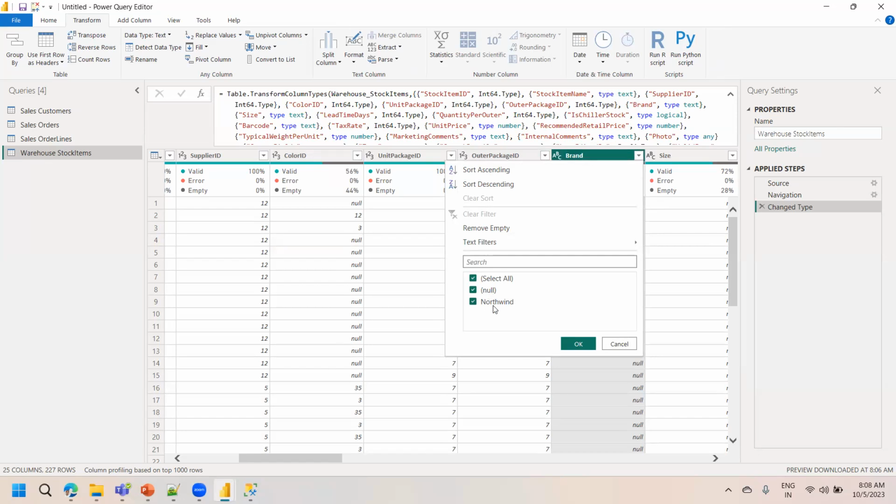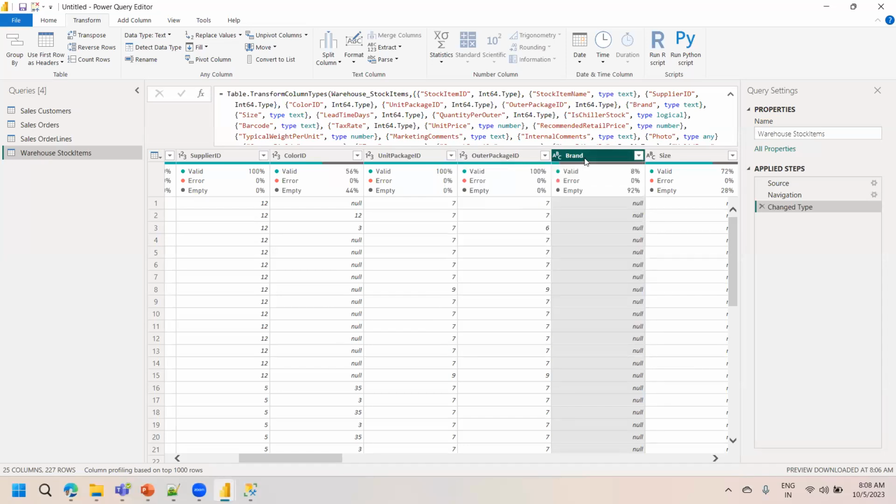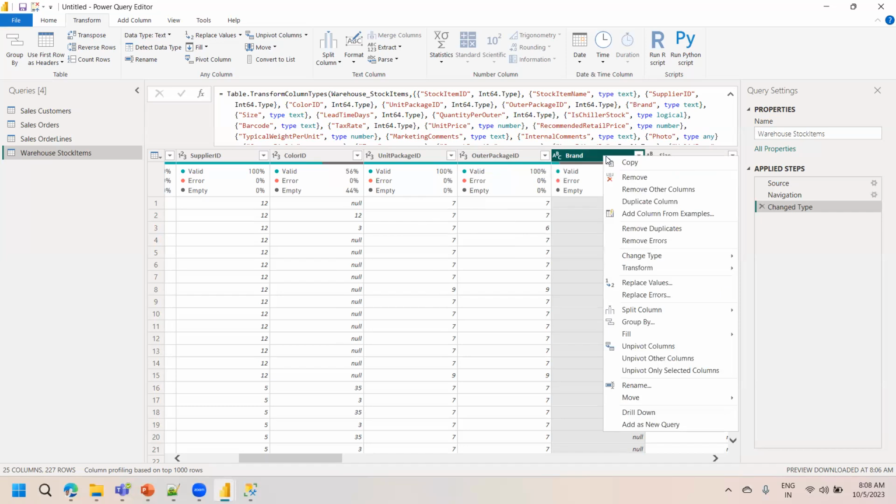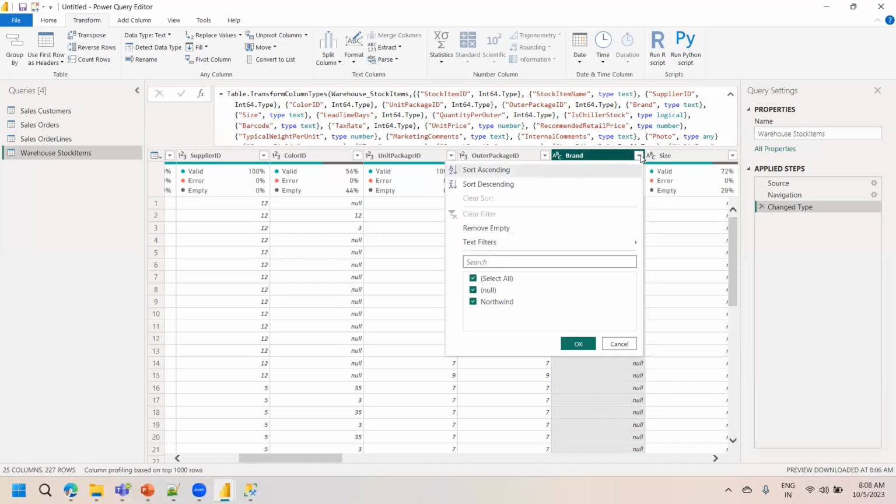Other than the null, there is Northwind only. That means I cannot remove it, or else I cannot replace the null with some text value. Are we going to replace it with some other text? You don't know, right? Brand is there. This is not a region. You cannot replace this null with some value or some text. See here, in this brand column we have Northwind only. Can we replace this null with some other category until we get a confirmation?